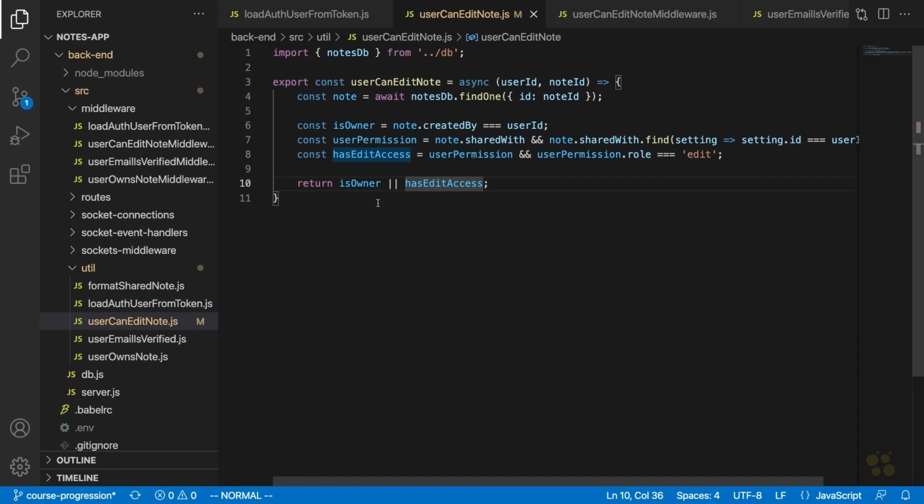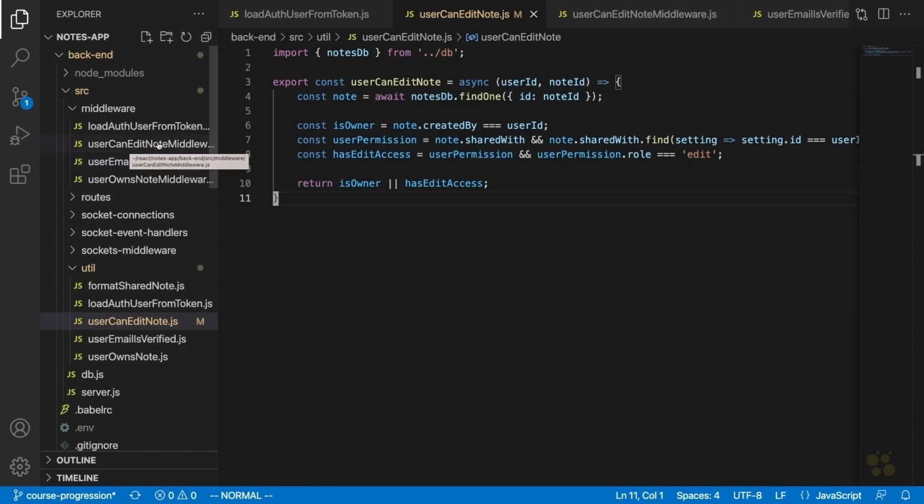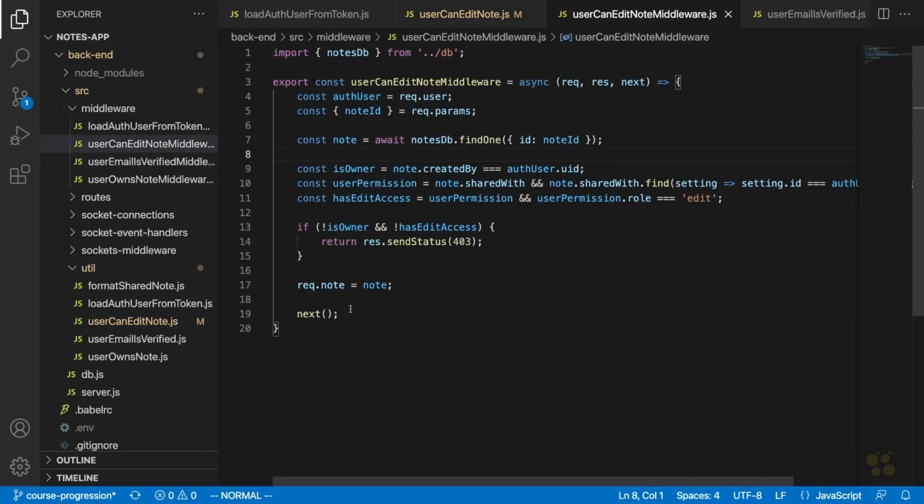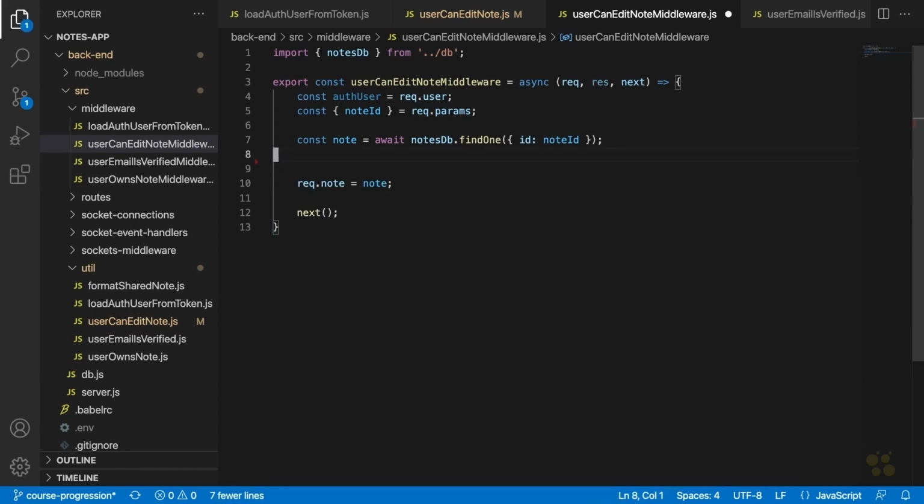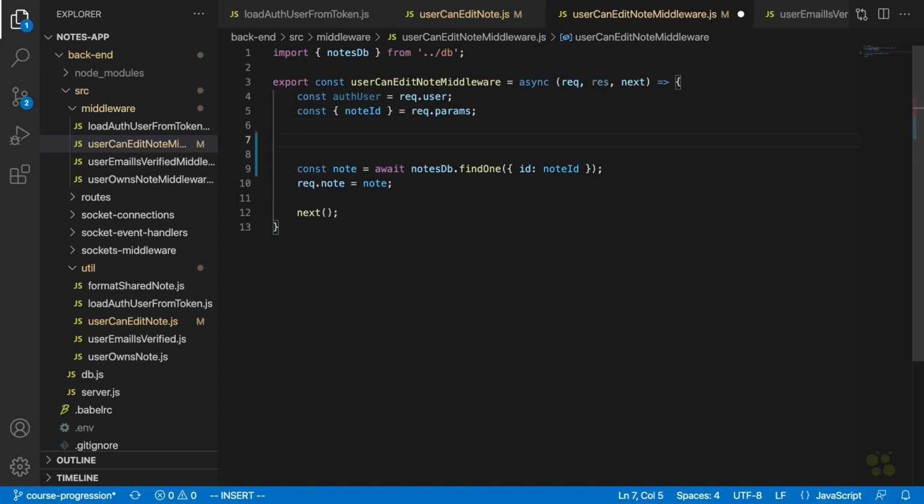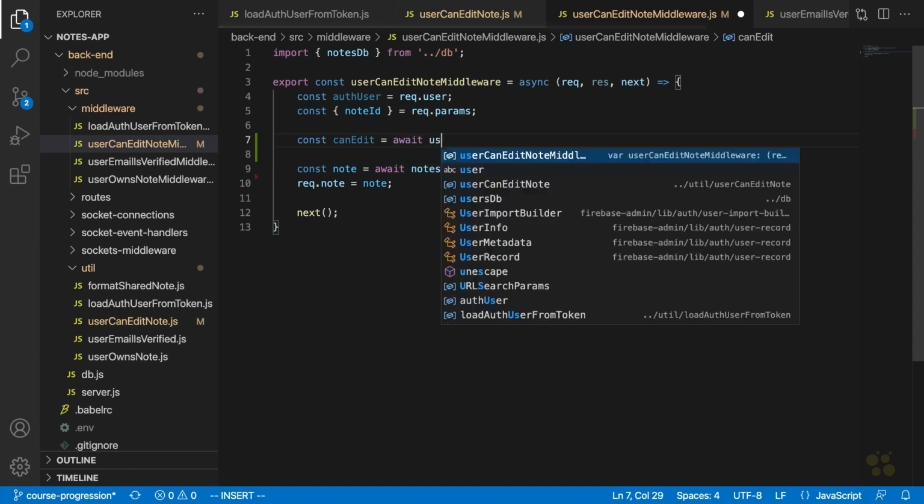That should be it for the utility function. So what we can do now is replace most of this logic inside our user can edit note middleware for Express. We're just going to remove all of this stuff here, and we're going to leave the note thing so that we can set it on request.note. But first, we're going to use our user can edit note function by saying const canEdit equals await user can edit note.